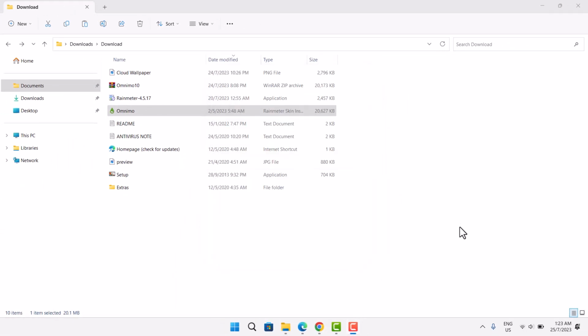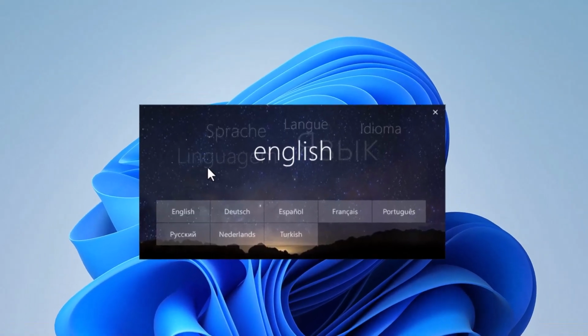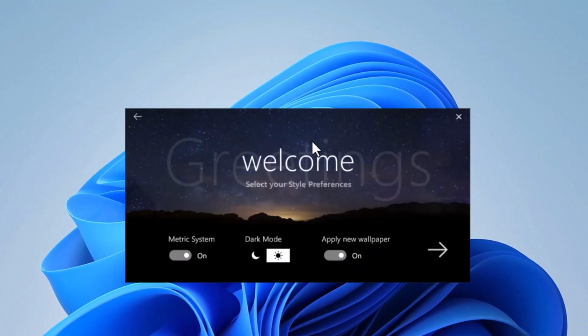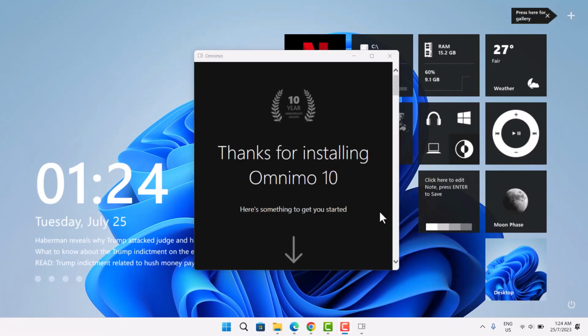Once the download is complete and you minimize this, when you get this pop-up, just select your language. Here I'm choosing English. Then we have these three options here, but I'm just going to toggle this off, then select this arrow. Now we have this ready-made skin on our desktop. To make this unique, we're going to do some customization here.